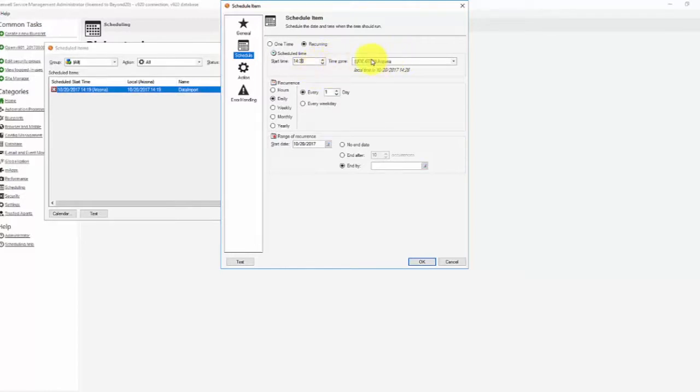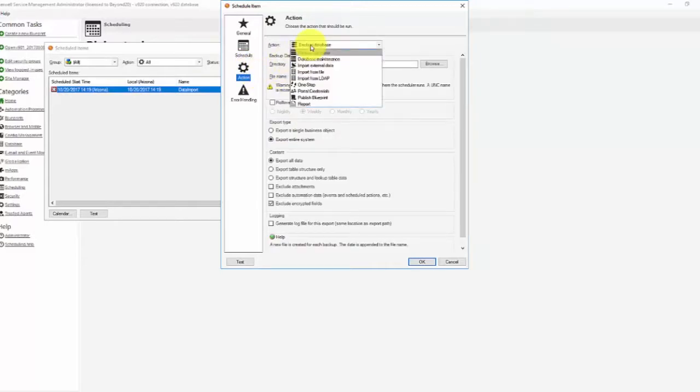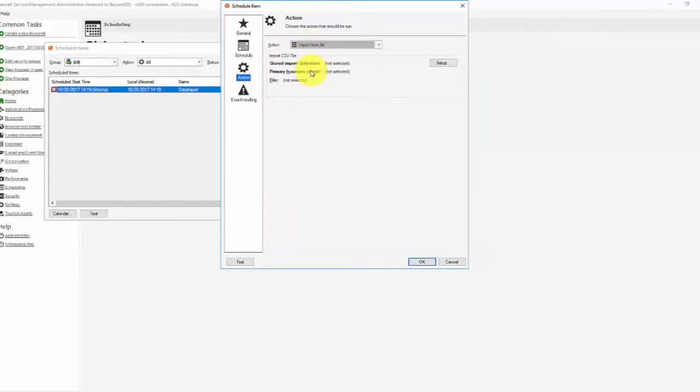maybe 1438 Arizona time, because I'm in lovely Phoenix, Arizona. In this case, I'm just going to set it to be daily, every day, with no end date. Obviously, you could choose weekly, monthly, or yearly for your import. Then our action. Our action is going to be import from file. And this is where it's important that you have that UNC path capability.